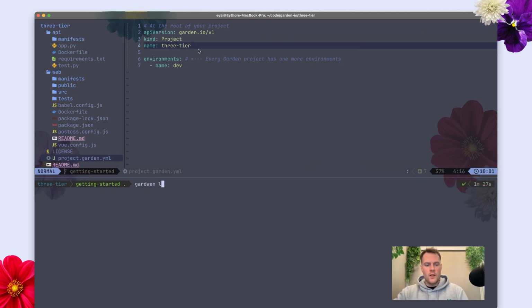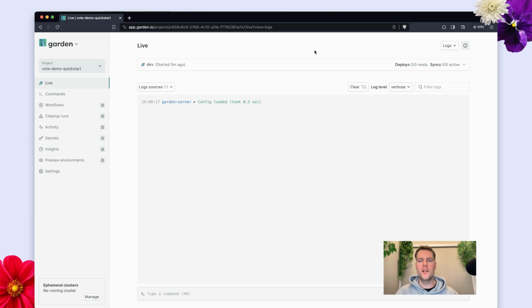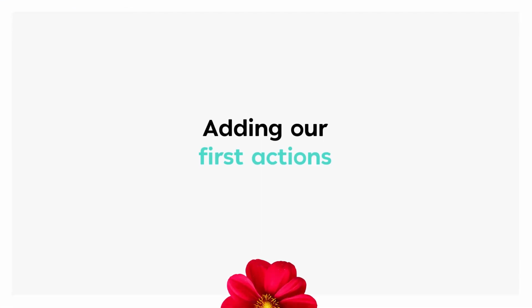I'm going to start by logging into the web dashboard, and then I'll go ahead and start the interactive dev console by running the Garden dev command. Now, this gives me access to the web dashboard, so I'm going to go ahead and follow the link here. And that takes me to the live page of the Garden web dashboard. I'm going to switch over to the graph view. But as you can see, there's not much here yet because we haven't added any actions yet. So let's go ahead and do that now.